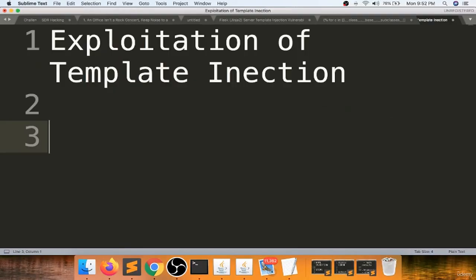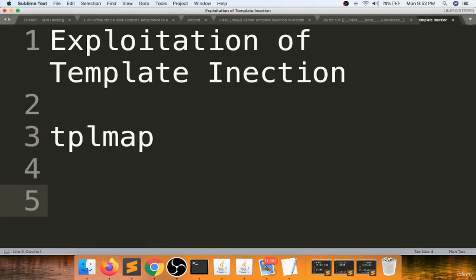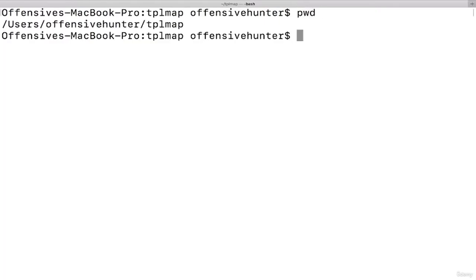Hello friends, welcome back. Now I'm going to talk again about exploitation of template injections. You can also use an automated tool, TPLmap. Use the TPLmap tool. I already have TPLmap; I'm in the TPLmap directory. You can download it from GitHub.